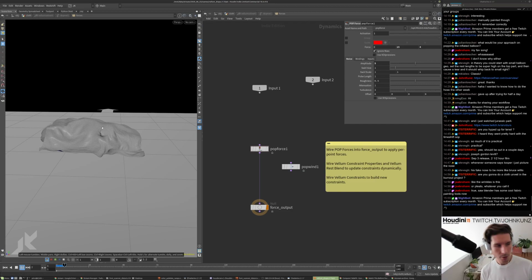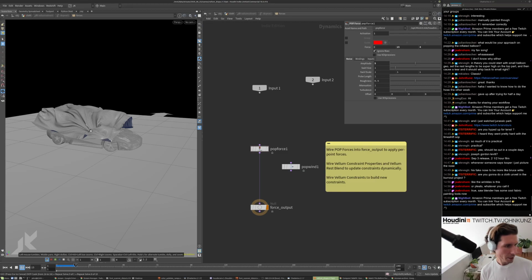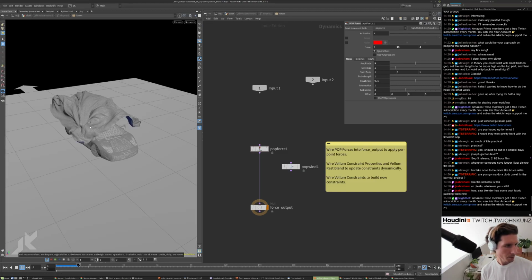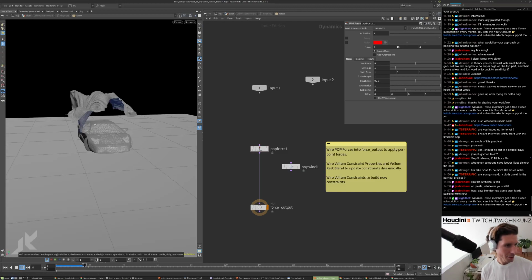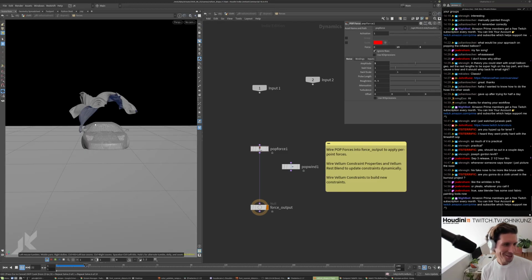The ghost is waking up. Looks like he got stuck on his headlight for the side mirror. Oh no. It's like he's holding a tissue or something. Whoops.